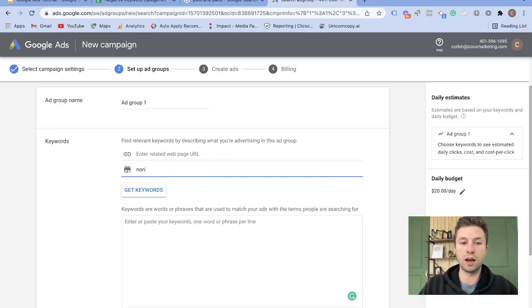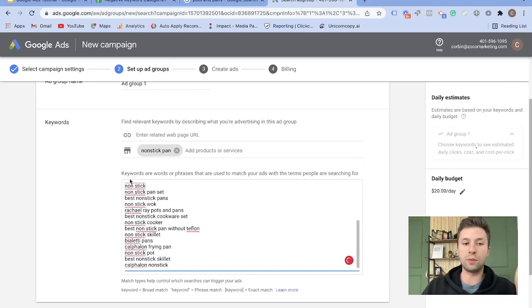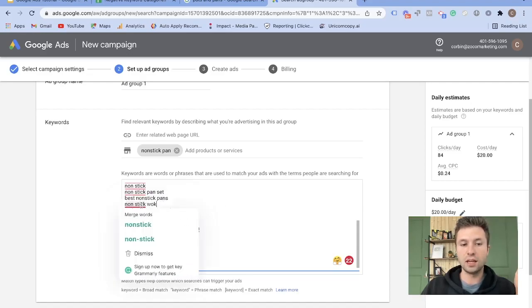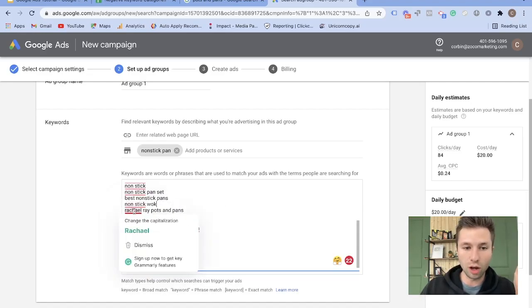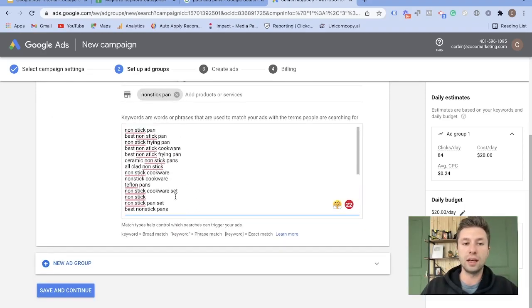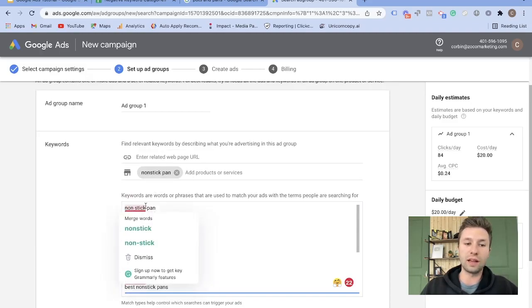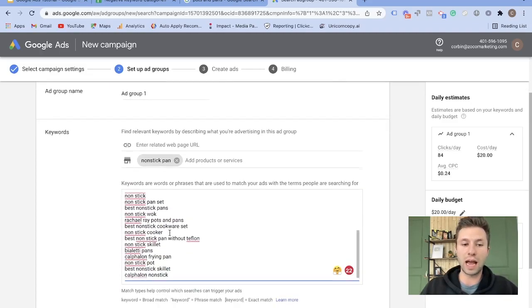So we're going to put in non-stick pan and see what pops up for us. We're going to hit get keywords, and you'll notice it populates a lot of different keywords for us: non-stick pan set, best non-stick pans, non-stick wok, all these different types of pans and keywords that we can add. But now that you've added this, I do recommend going through and giving it a vet. Say, okay, these are the keywords that I would actually like to run.